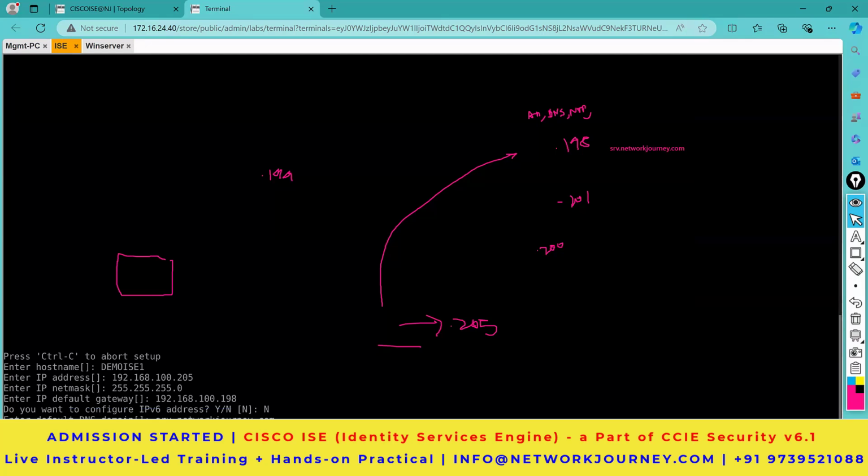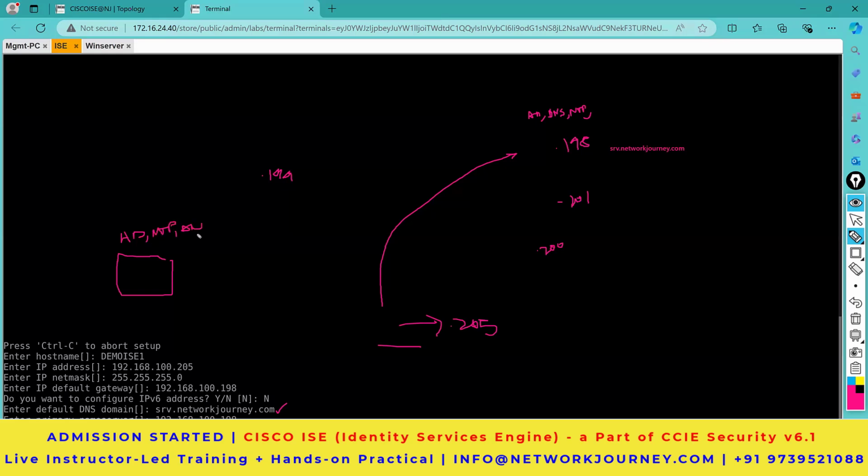I don't need any secondary server, so I will say no. Enter the NTP server. Now your NTP server configs are also the same server itself. I told you, right? This particular server, I've installed all the features related to AD, NTP, DNS, CA. So I will give the same host name or FQDN to also act as my NTP server. I'll say that my NTP is located at this point.